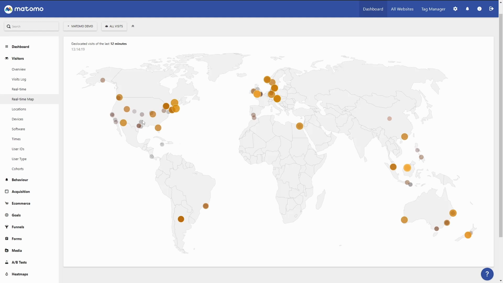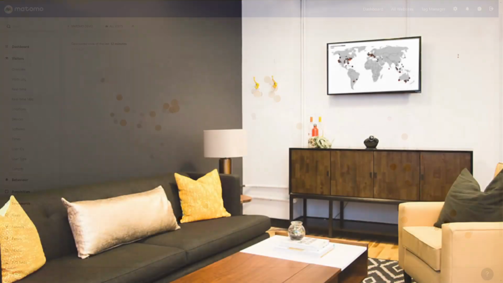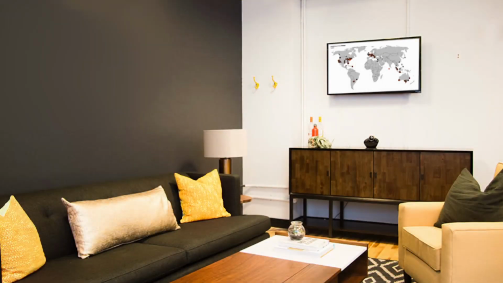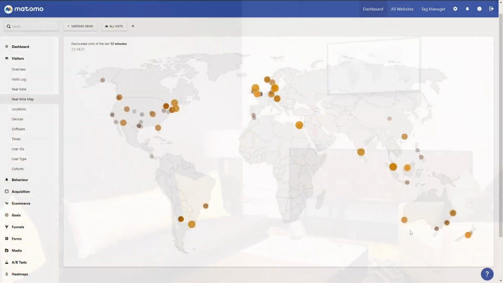But that's a quick rundown of the real-time map and the real-time log. This would be a great map if you had a monitor in your marketing department, up in the corner of the office, perhaps constantly showing just this map, because you can embed it or use it as a widget on its own screen.